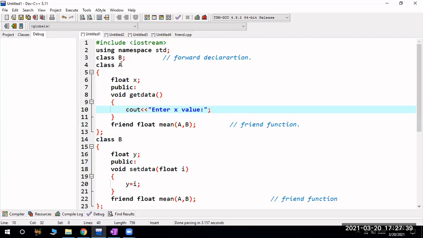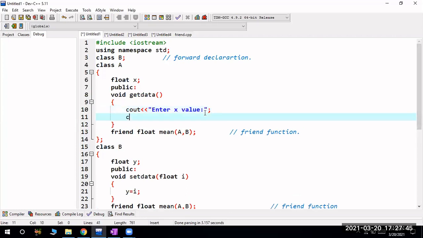So here class A is there, float x. I am taking float values only, public get data, enter x value, and I am taking cin. Anyone tell me what is this one? x. Yeah, x, very good. So cin x, and friend float, I just want to find out the mean among these three numbers. Mean is your choice, you can take the sum of these three values, anything you like. Otherwise I can find out the biggest among three numbers. This is the friend function declaration.